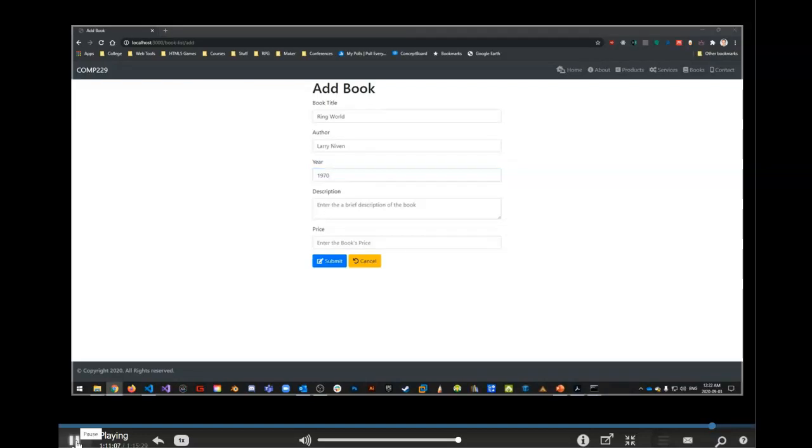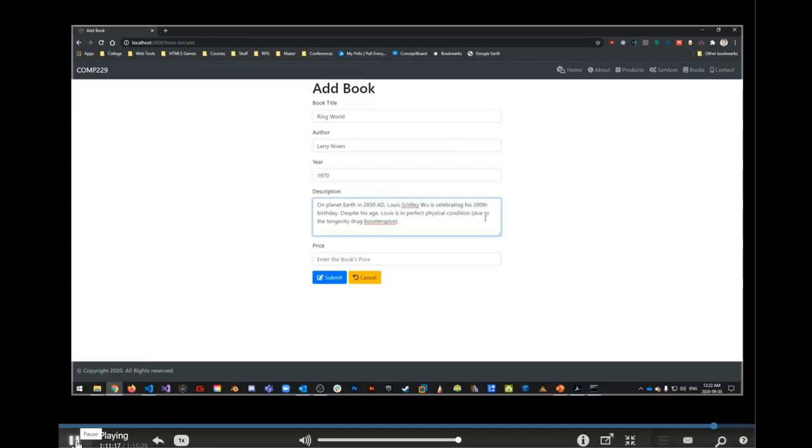Let's do a couple of lines of plot. And we'll put that in there. Okay, so a couple of things in there. There we are, 2850 AD, and the price that we're going to look at, we're just going to make a random price again, like $21.95, and then submit and see if that worked.